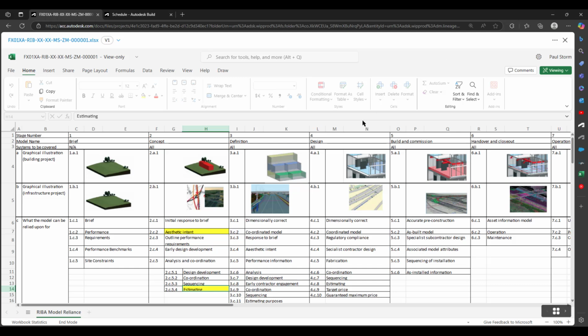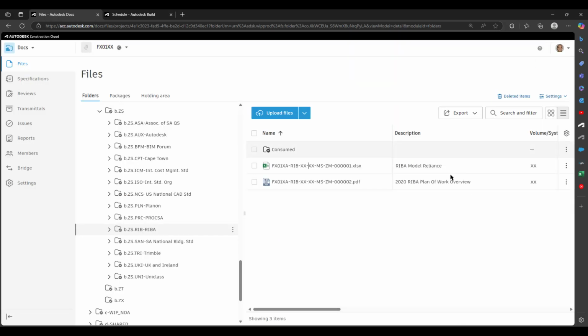But again, timelined, a clear sequencing from brief, concept, definition, design, build and commission, handover and closeout. A very clear definition of that. And that's not all. Once we get onto the construction site, you can imagine the sequencing that a project engineer or project manager must perform to get all the services to be coordinated on site to deliver the project on time.